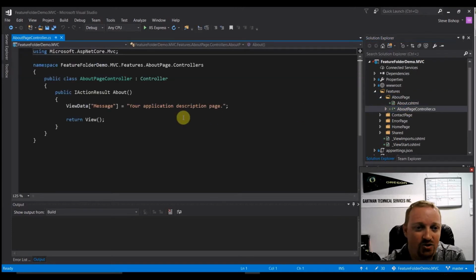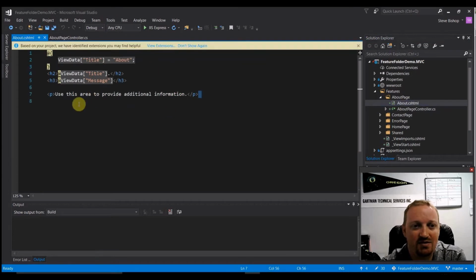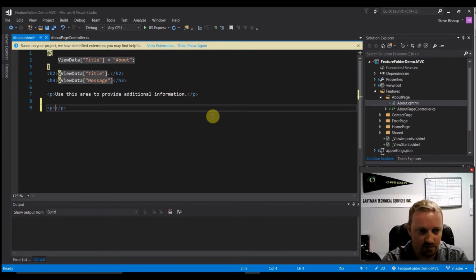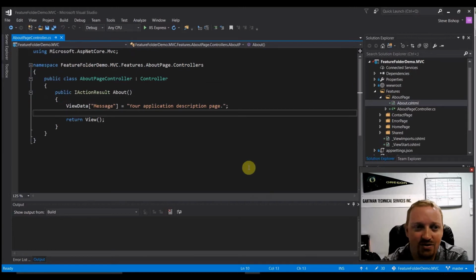And if we look at the about page controller, we're not setting any data in here. And there isn't an email address even in here. I'm just going to go ahead and add one here. We'll do P, and we'll do, I don't know, my email at someplace.com. All right. Okay. So I don't need that. Don't show me that again. Okay. So there is an email address that I went ahead and added. So I've made my change, and it was easy to find the location to go make that change.